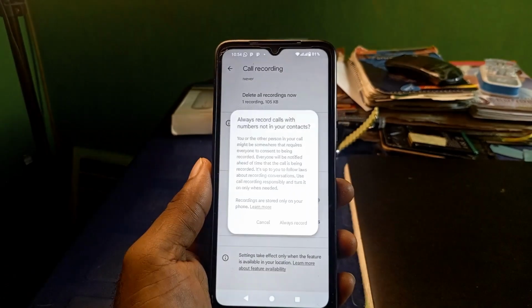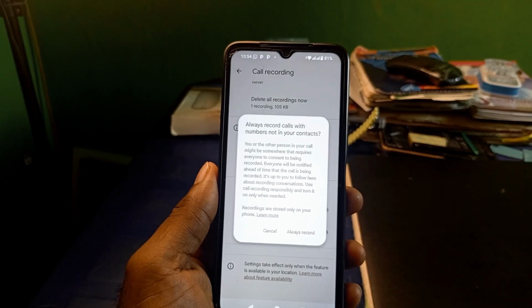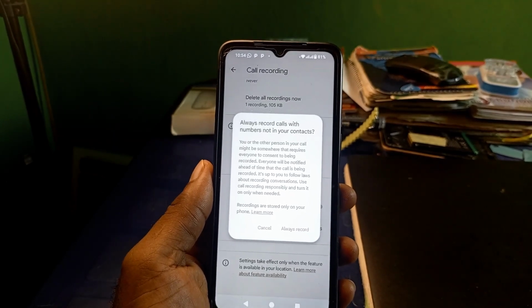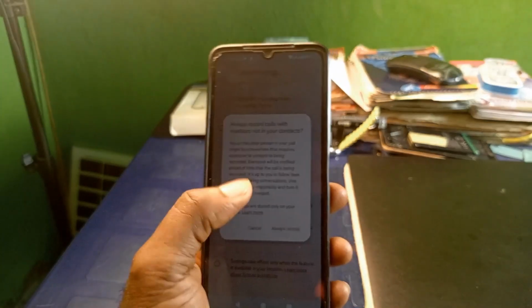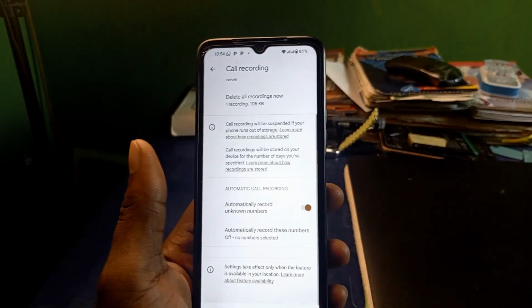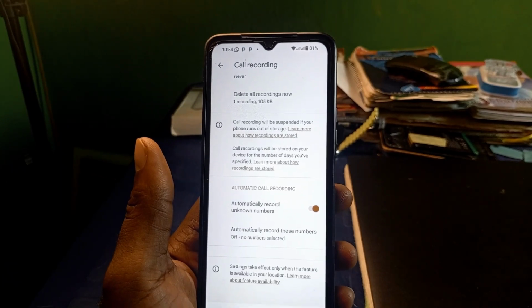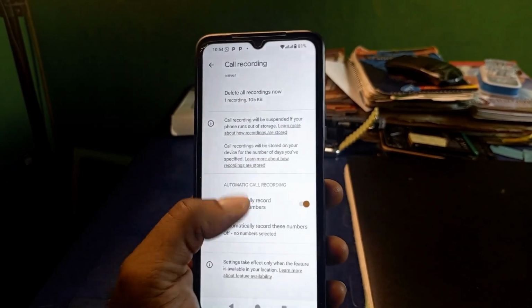Turn on this toggle button, and this is going to pop up right here. Always record calls with number not in your contact. Whether the number is in your contact or the number is not in your contact, it is going to auto record every incoming call. What you want to do here is to go ahead and click on always record. Boom, and you are done. With that, all incoming calls are going to be automatically recorded on your Android phone without any stress.